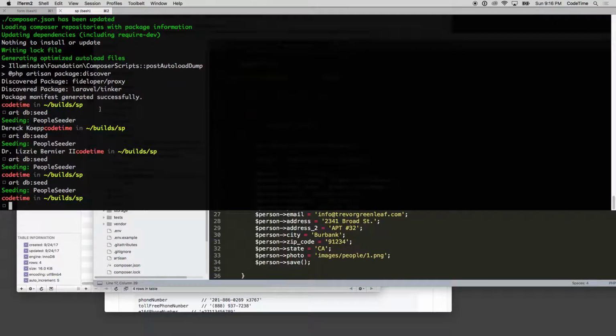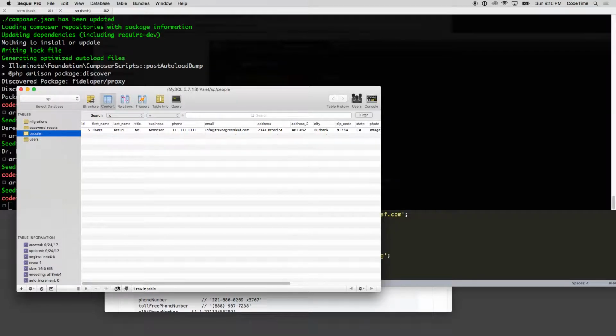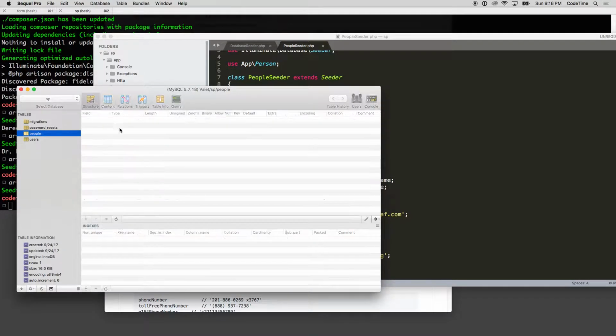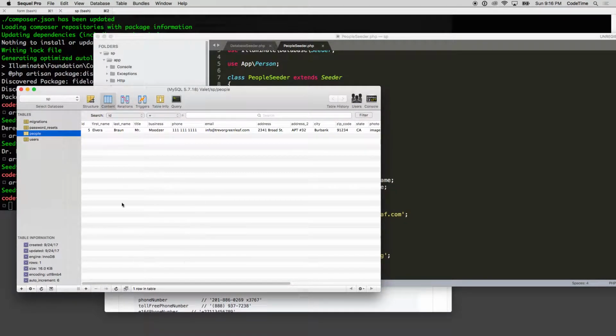So we'll say db:seed, and it looks like it was the right code, and it has now deleted that value. So we can see DB::table and then people and then delete. So that's a real easy way to go and delete an individual set of records.